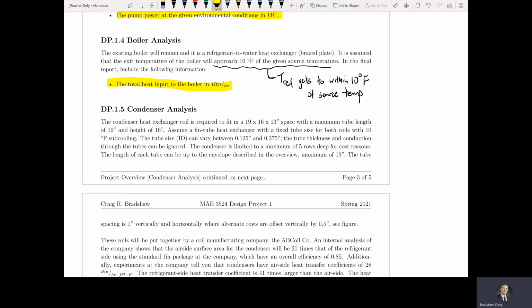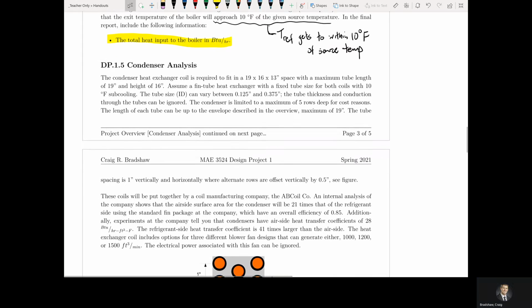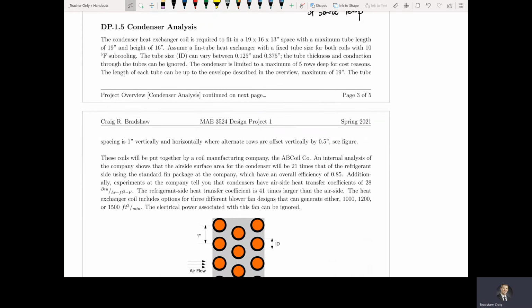So those three components will need to be coupled together in a cycle analysis and combined with a more elaborate model for the condenser. So the condenser, I'm giving you lots of geometric information. The first of which is a total space to constrain the design. I'm telling you have this big a box to fit your heat exchanger into. And you're told that the maximum length is 19 inches with a height of 16 inches. That's the maximum tube length, and I'll define those visually here in a second.